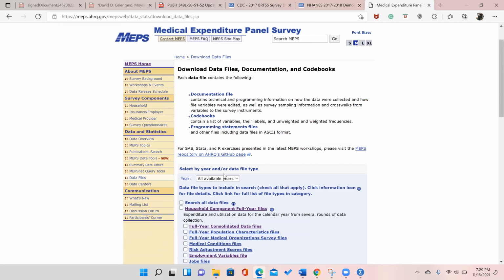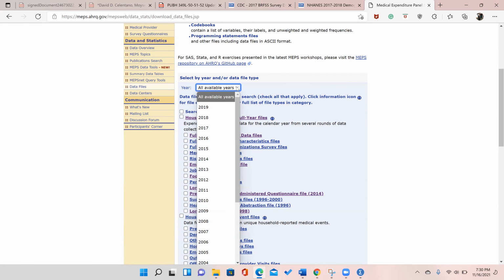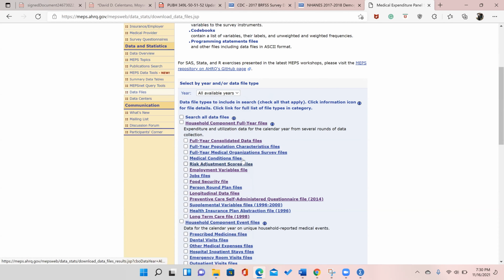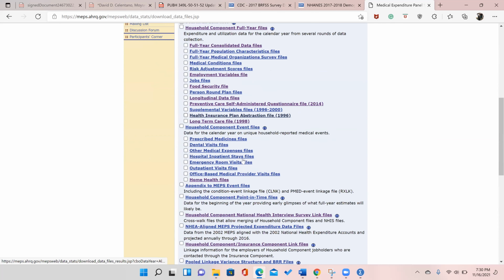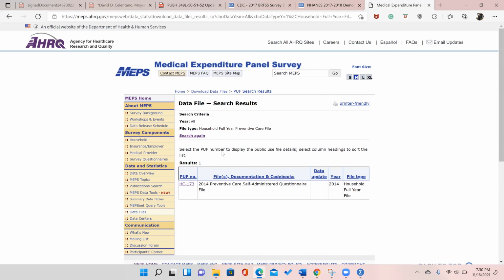So all these are data which you can get. We have available years. If you want a specific year, you can click and it will give you that specific year. But what you are seeing here is all available years. For instance, if you are interested in anything about the preventive care self-administered questionnaire, if you click on it, now it opens.